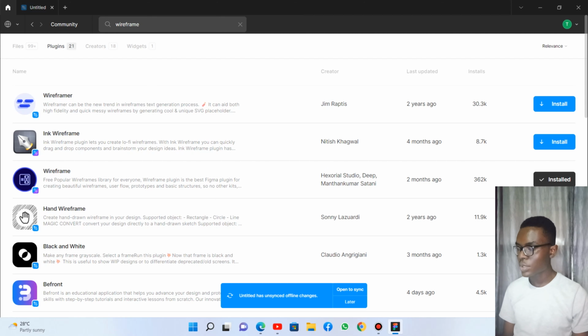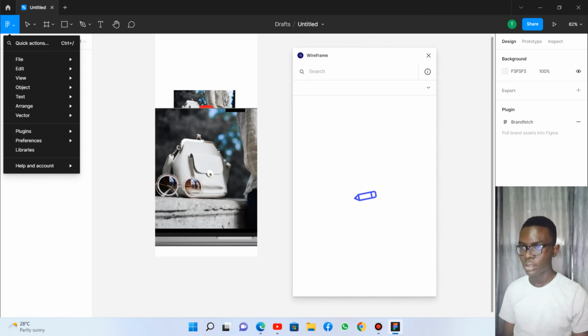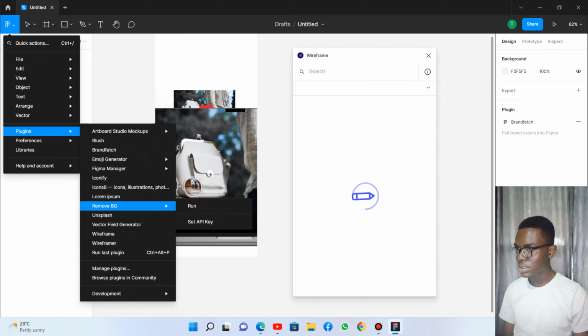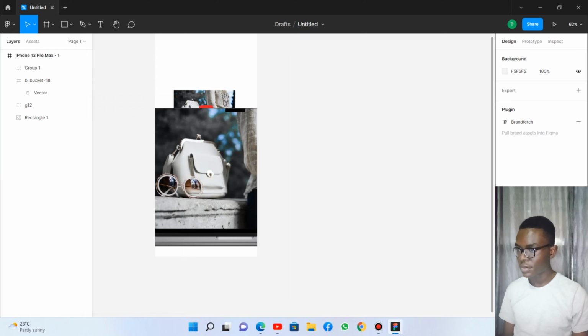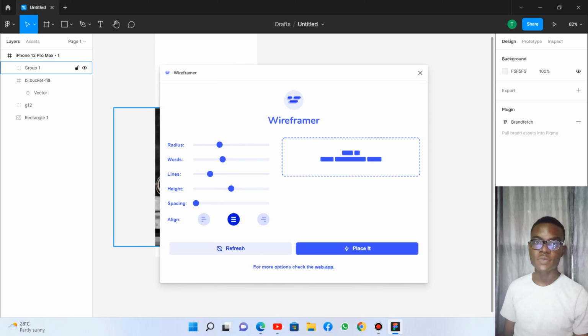So here we also have Wireframer. Let's install this. Let's check it out. Since our buddy here doesn't want to respond, let's go to plugins and we open Wireframe. Good. Okay, we have a nice one here. So right now, this is Wireframer.